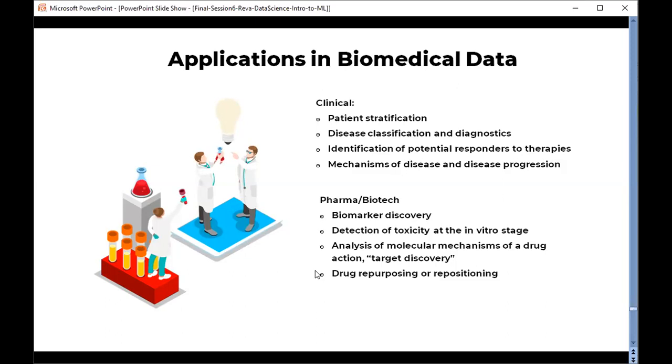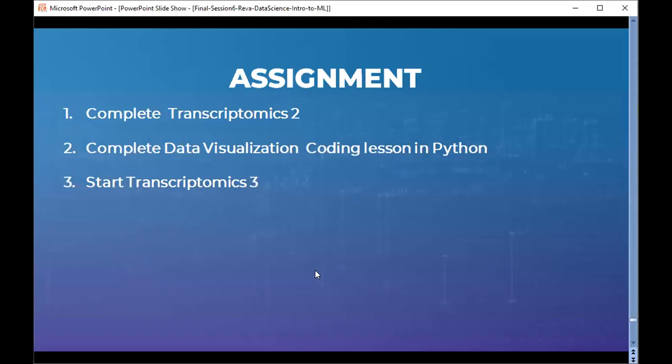So this is just an overview. We will talk about the details in the session tomorrow and on Friday regarding supervised and unsupervised machine learning methods. Before the next session, I would ask you to complete Transcriptomics 2. If you have not gone through the data visualization methods, complete it. As we are going to learn about machine learning methods that are very well explained in Transcriptomics 3, those who have already completed Transcriptomics 2 can start Transcriptomics 3.